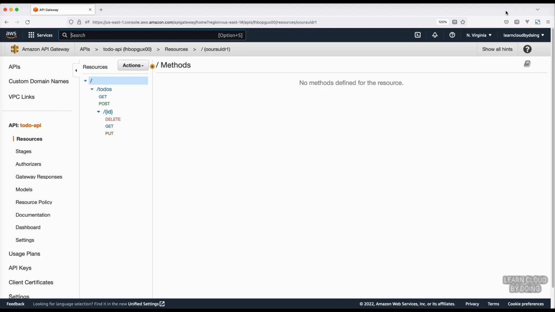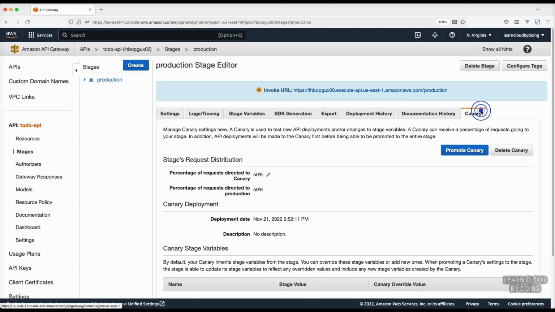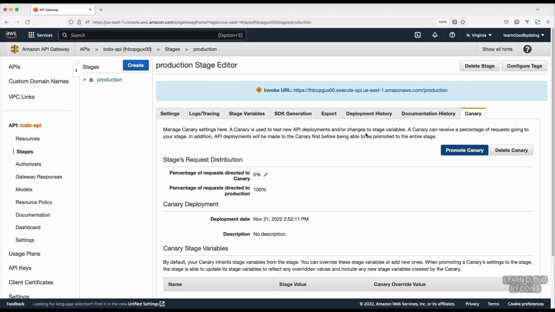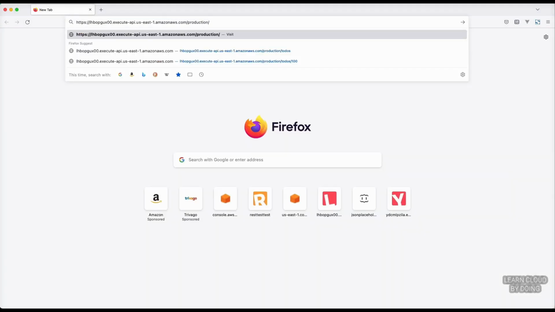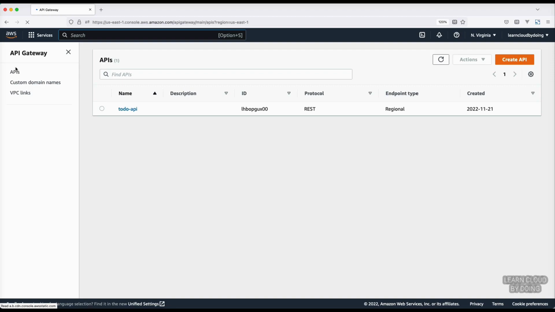If you are happy with your Canary deployment, you can promote your Canary. Promoting your Canary means that your Canary becomes the base deployment. Use your browser again to check that all requests are now sent to the HTTP integration. To delete the resources used in this video, just delete your API.